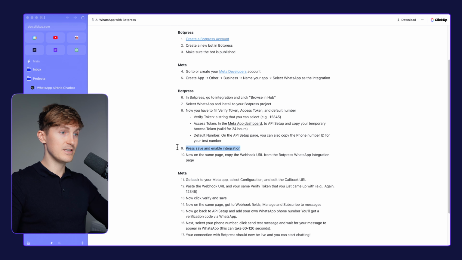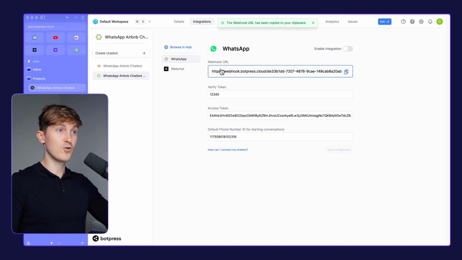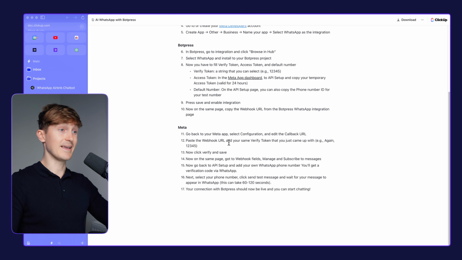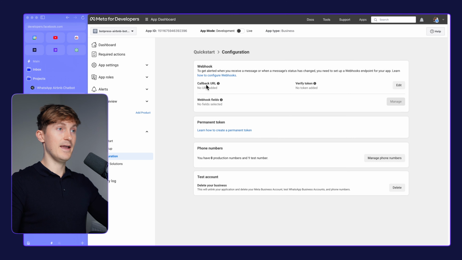So we follow all of this, we save, and now on the same page, copy the webhook URL. So come over here and copy this webhook URL. That is this BotPress part completed, and now we can continue with step 11. Let's go back to your Meta app, select configuration, and then edit the callback URL. So come over here, configuration, and then we're going to edit the callback URL.